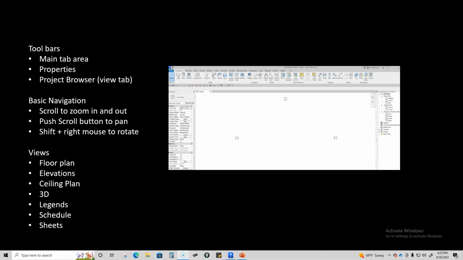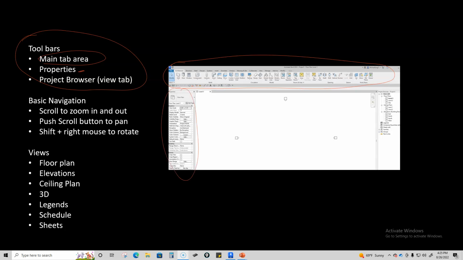And so when you first launch Revit using the architectural template, this is the screen that you will see. Let us go through the basics of what you're looking at. So the main tab area is this whole thing here. And then the properties bar will be here. Again, super important. You'll be looking at this properties bar all the time.